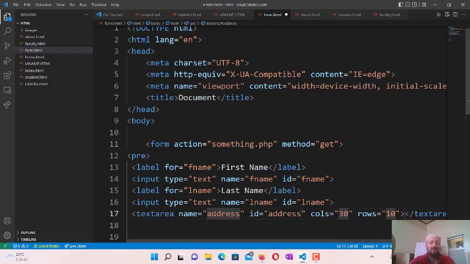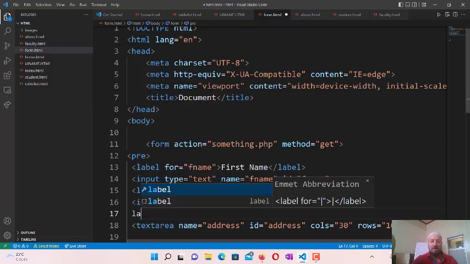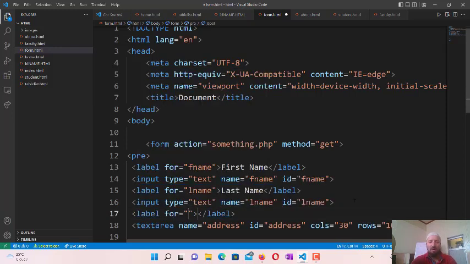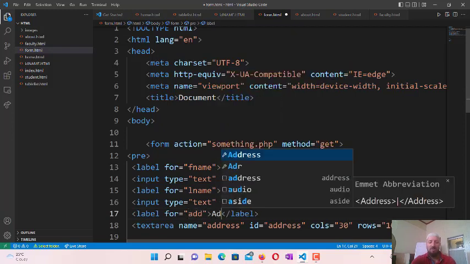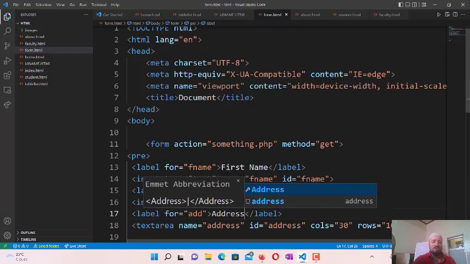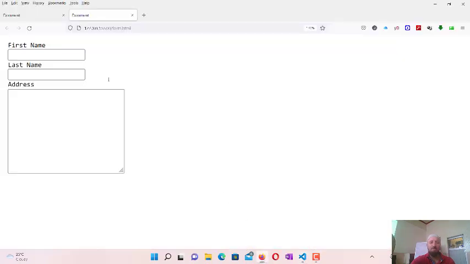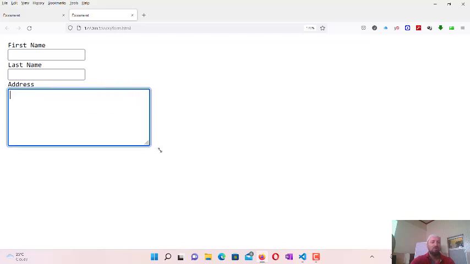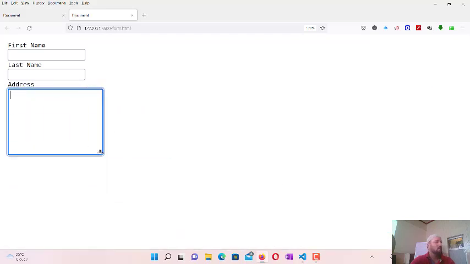For now, this address text area is an address with columns 30 and rows 10. You can choose whatever size you like. This is the text area. Maybe before this I will add a label saying this is the address, and I call it address. Add whatever address, Control S to save it, and you get the text area, the big area where you can write the text. It's actually movable, you can move it around. Here's the big area for the whole address.